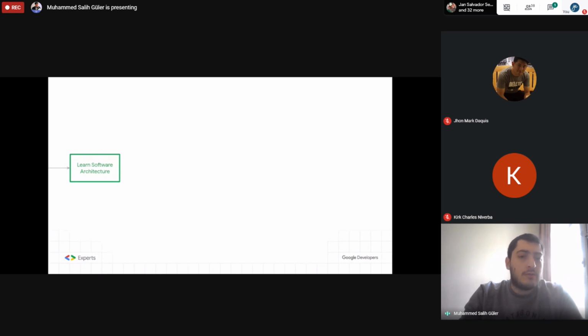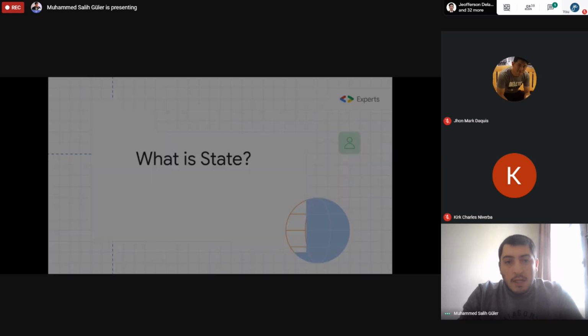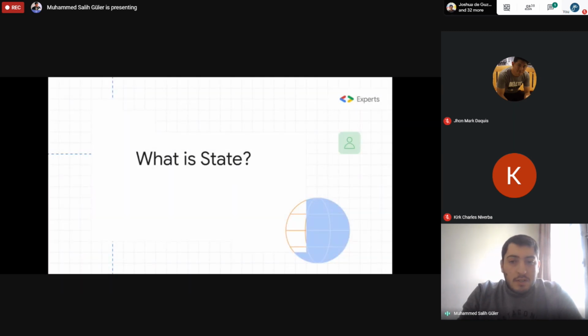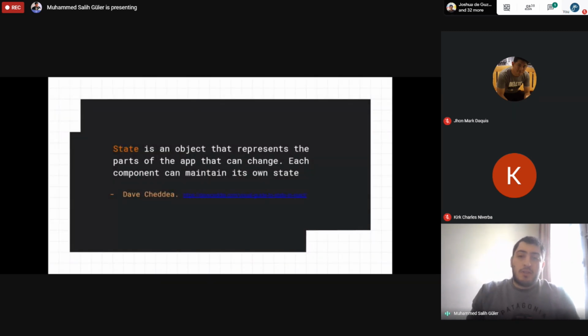Now that we learned what software architecture is and how it works, we will talk about state and state management. What is state? Basically, state is an object representing a part of the app. It's not only part of the app, but actually it is some kind of information that you can have alongside the app as well.